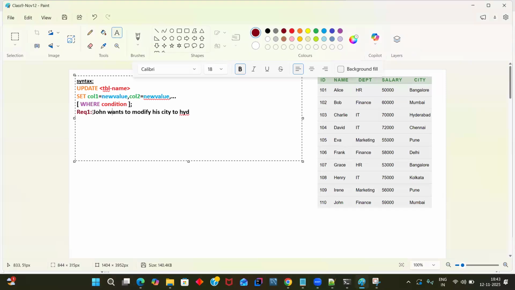Now tell me, is a filter required or not as per the requirement? Are you modifying all the employees or are you modifying a specific employee's details? A specific employee. Correct. So your where clause is required. Now, if you read the requirement, tell me which column value is changing: ID or name or department or city or salary. City. Okay. So now you got two clauses, correct?